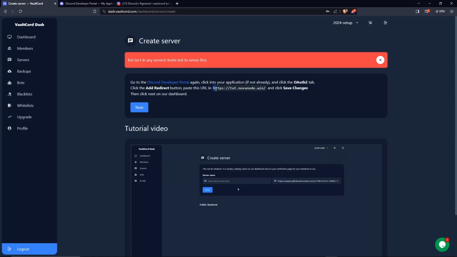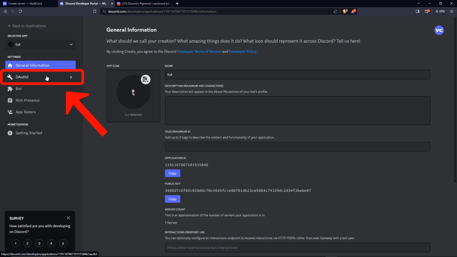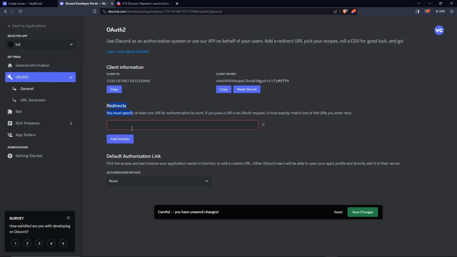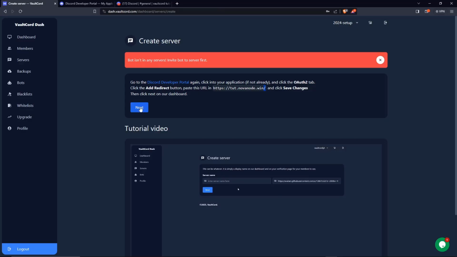Now I must copy the URL that we're given here. Make sure to copy the end slash. It's very important that it's exact for Discord. Take it over to Discord's website, go to the OAuth2 tab, and then to the redirect section, and click the add redirect button. Paste in that URL word for word that you saw on our dashboard, and save changes. Then click next to finish the server setup.